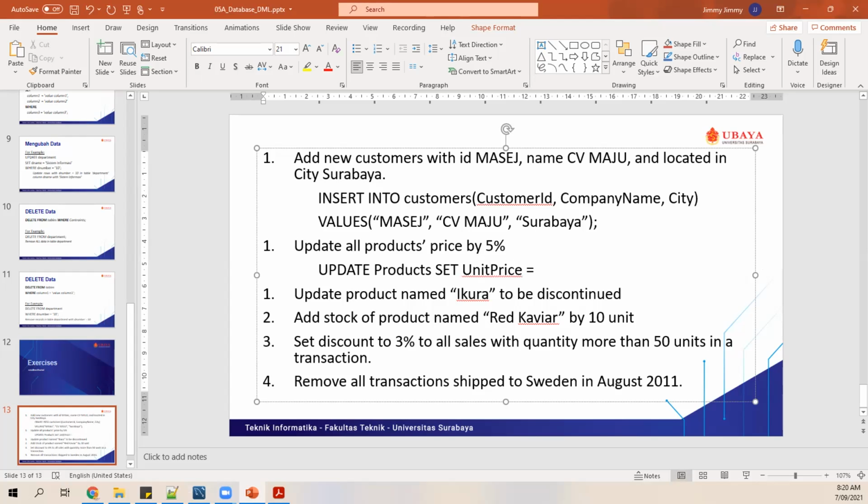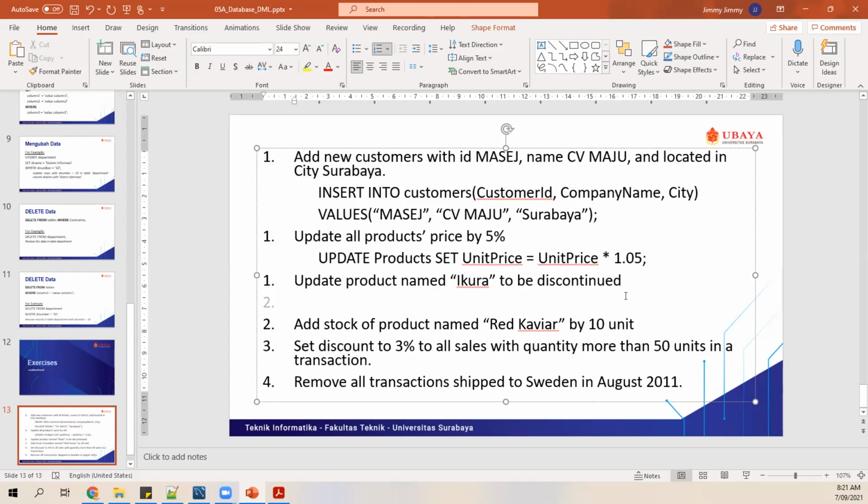Just a simple equation. Unit price equals unit price plus 0.05 times unit price. Or you can just simply multiply by 1.05. Okay. Yes, sir. Now, this one has no constraint. It means it will be updated to all records.